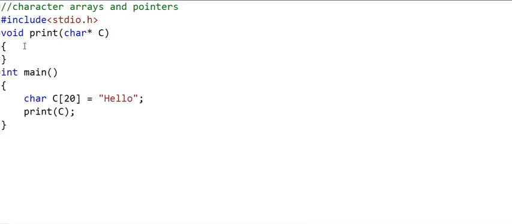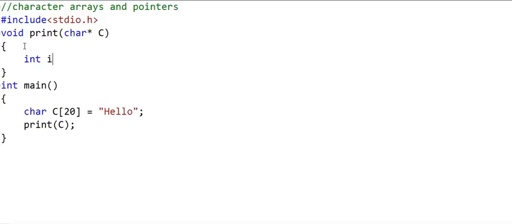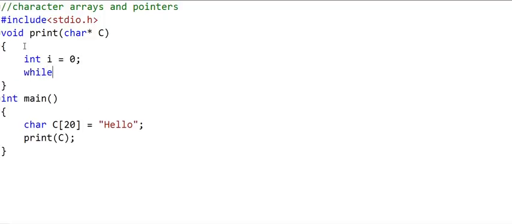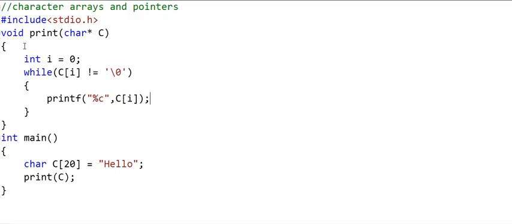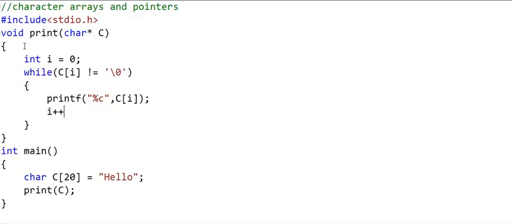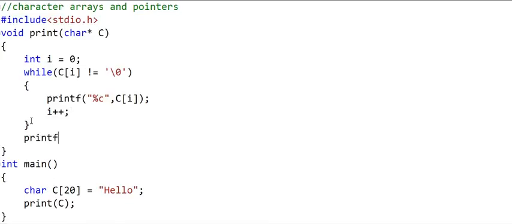Now this print function does not have any idea that this particular array is of size 20. It only knows the base address. So what we can do is we can have a variable I, initialize it to 0, and we can say something like this: while c[i] is not equal to the null character, we can print the character c[i], and then we will increment I, and when we find a null character, we can come out of this loop and print an end of line.